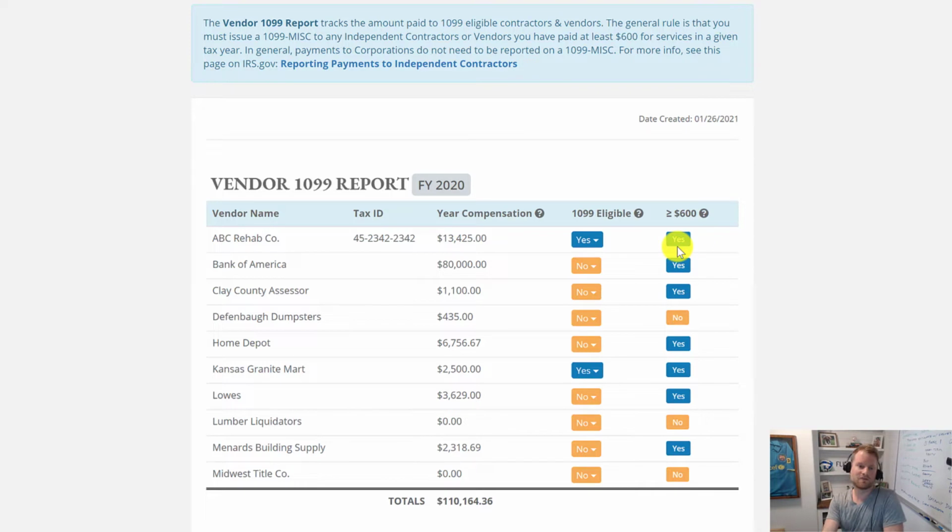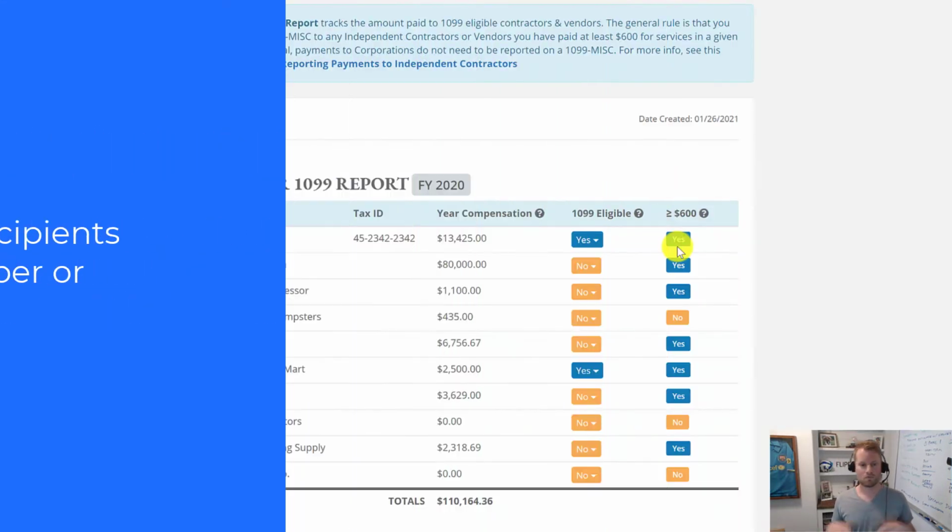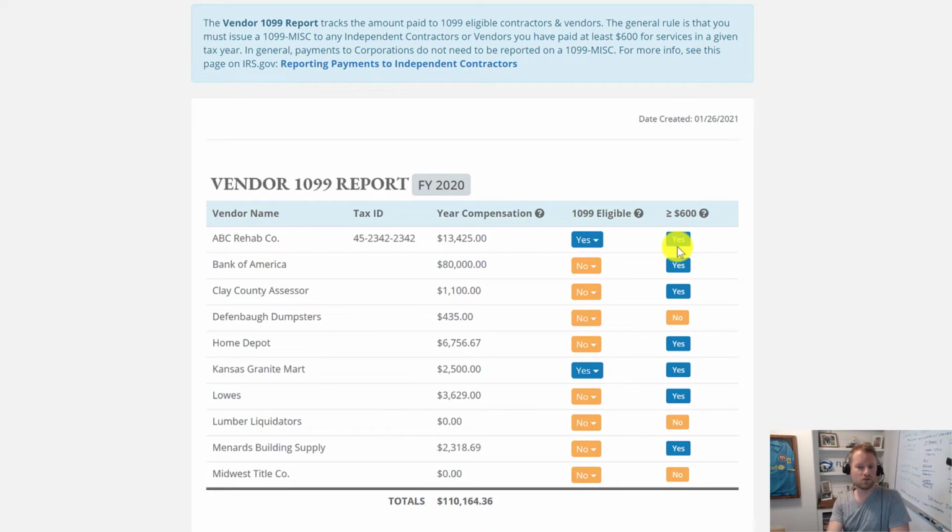So we do have some filing deadlines coming up quickly. For tax year 2020, you'll need to issue your statements to your recipients by January 31st. So that means you have about 5 days to get a copy of the 1099 to your contractors or your vendors by January 31st. And then you'll need to get the other copy to the IRS by February 28th.